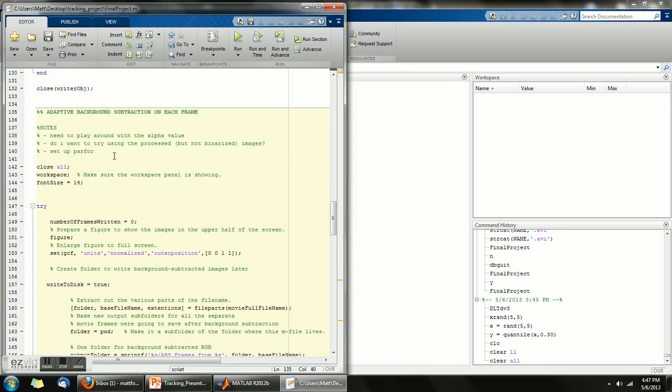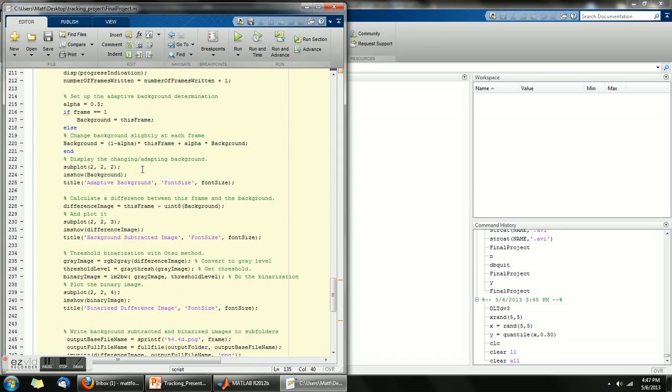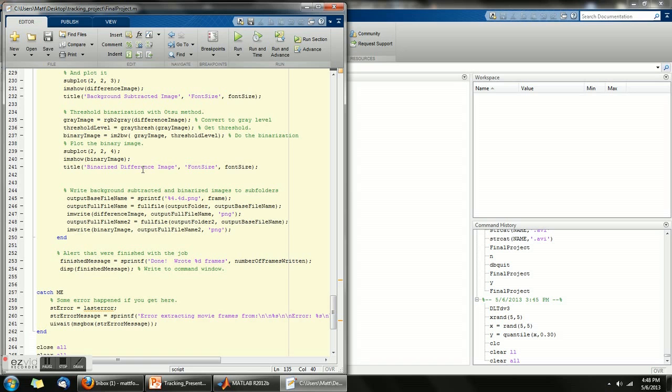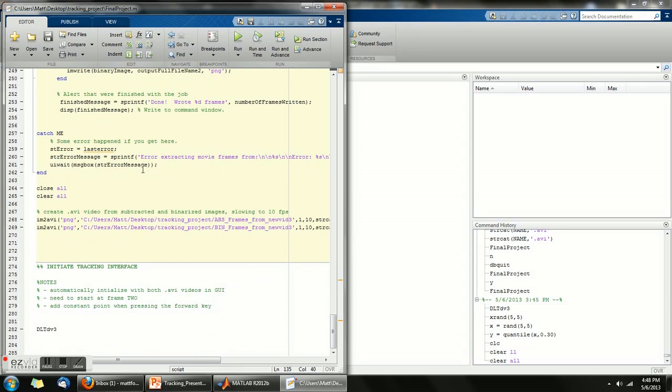The next thing is to do adaptive background subtraction on each frame, and I described that a little bit here and in more detail in my last presentation, so I won't go into detail other than to mention that there are 2 outputs from this. One is the red, green, blue background subtracted frame, and the other is the binarized background subtracted frame. Those can both be used for the tracking, but I'll talk a little bit more about that later. For now, let's just run the script.